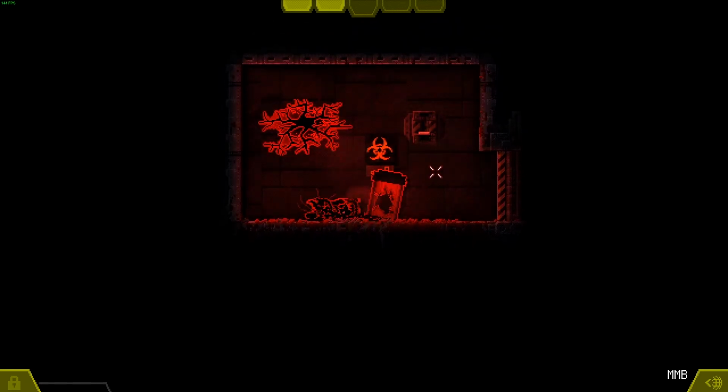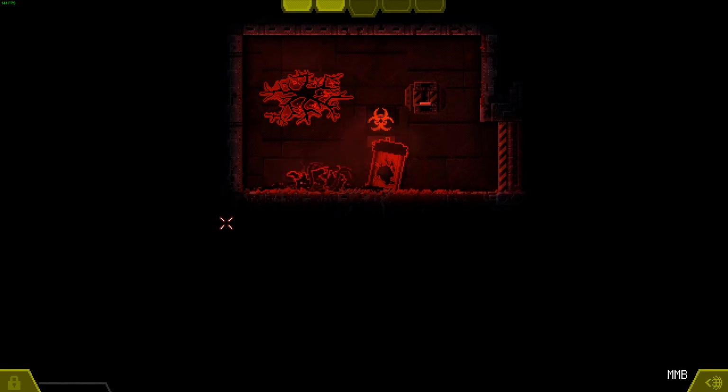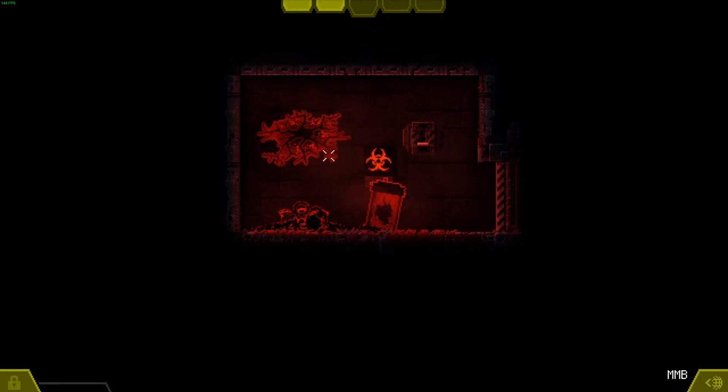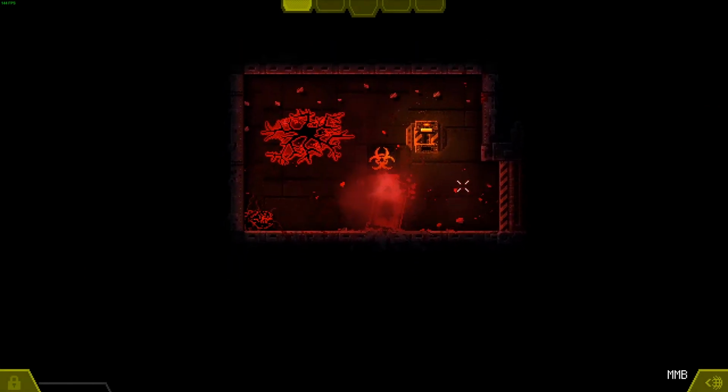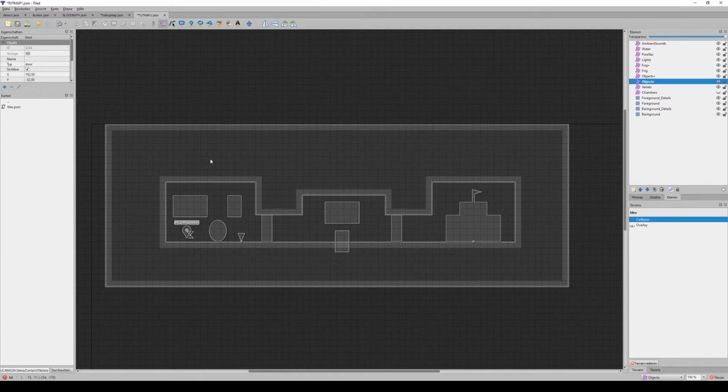Oh, by the way, you don't have to quit the game when making maps. You can leave the game open, because if you press F2, it automatically refreshes and takes the latest version of the map. Okay, so back to Tiled.